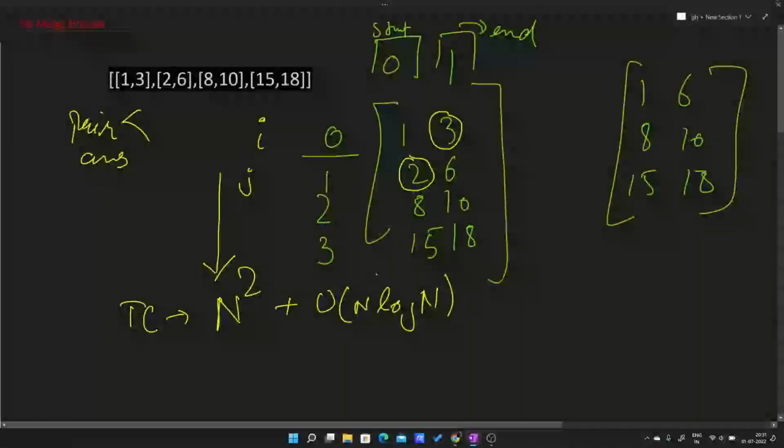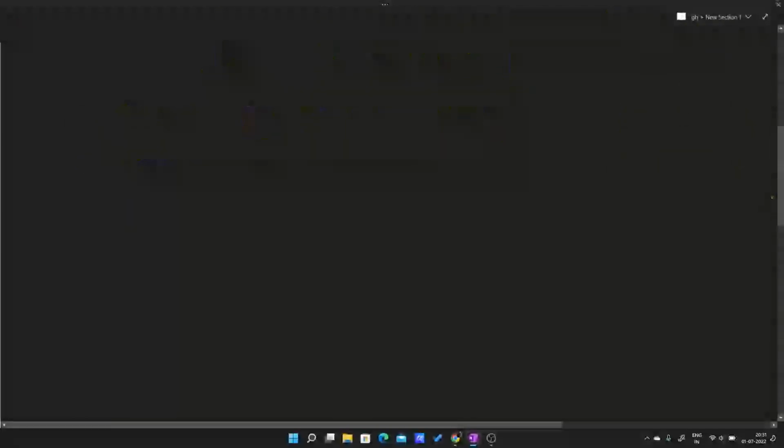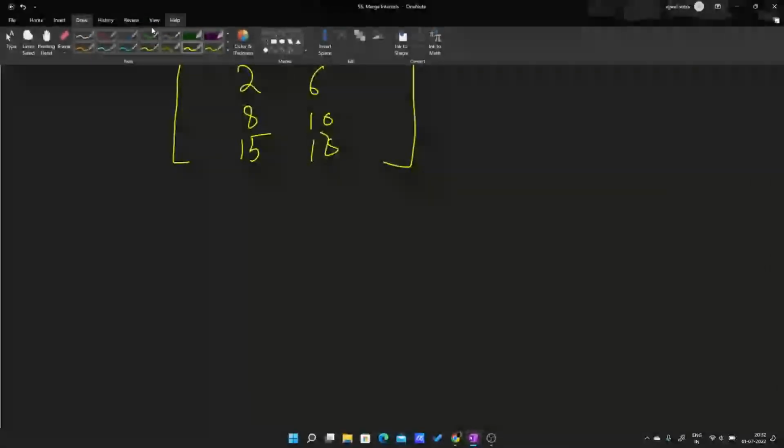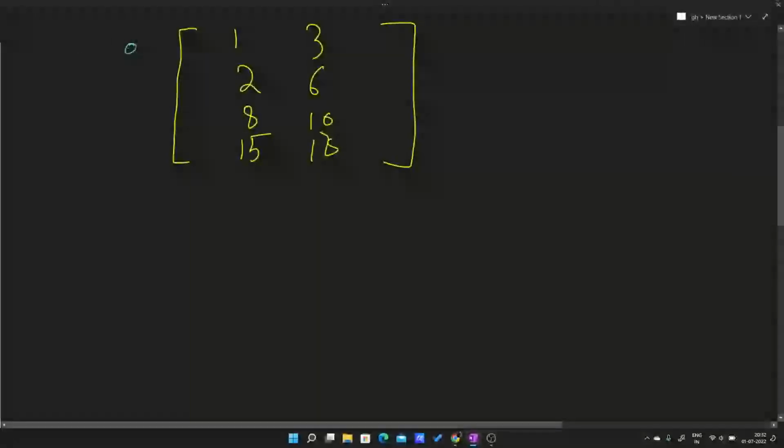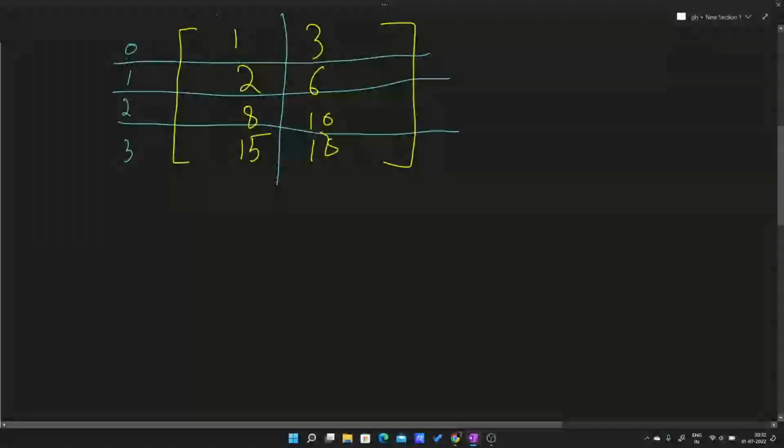So can we optimize this? Yes, we can optimize this. We can remove this square and do this in n plus n log n for the sorting. So what we will do is, the example I was having was 1 3, 2 6, 8 10 and 15 to 18. Now I index this. This is 0, 1, 2, 3, the row indexing, and this is 0 and 1.